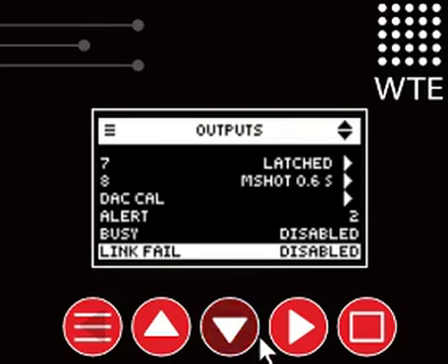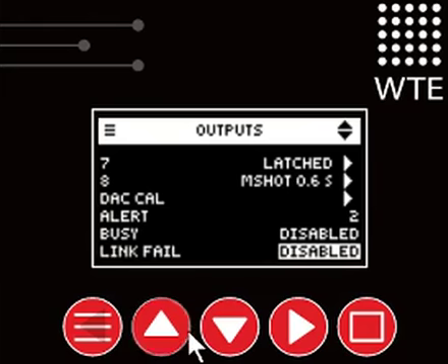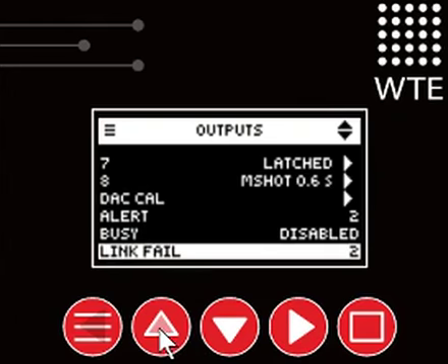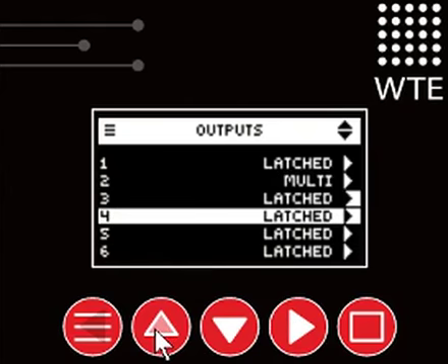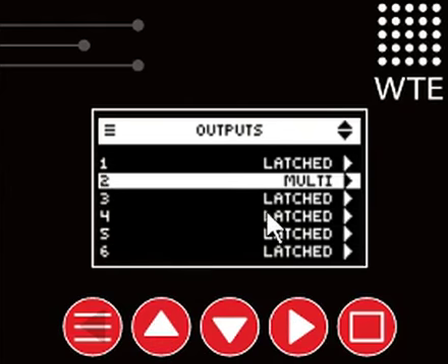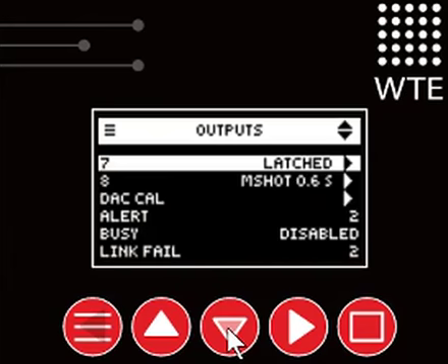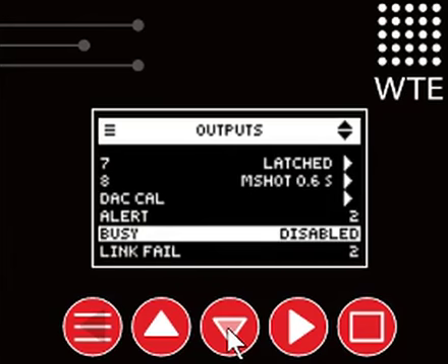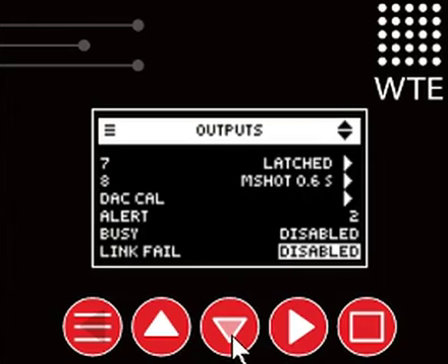Link fail again can be attached to any output, and if we misconfigure it and have 2 functions attached to one output, what we'll see at the top is that we have output 2 with multiple functions. It should be used with caution because it is hard to anticipate what the output is going to do when there are multiple functions operating it. We're disabling it again.